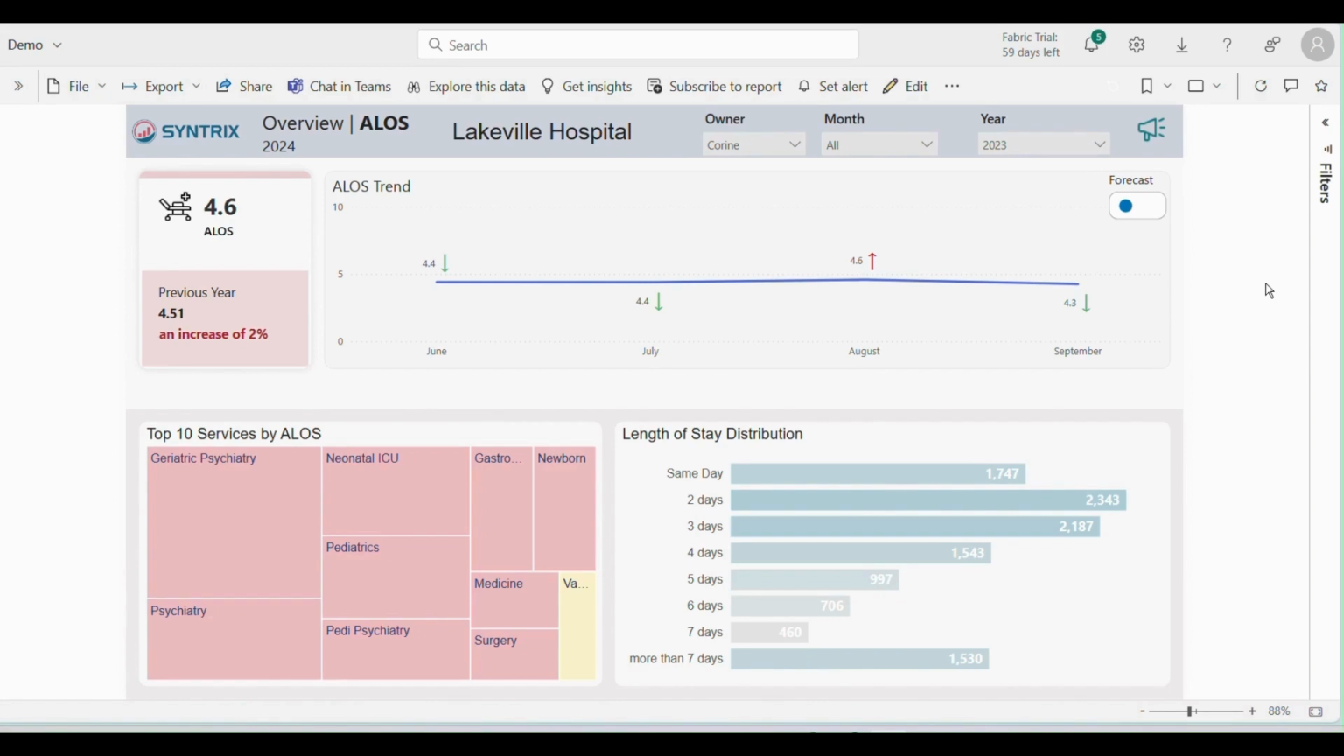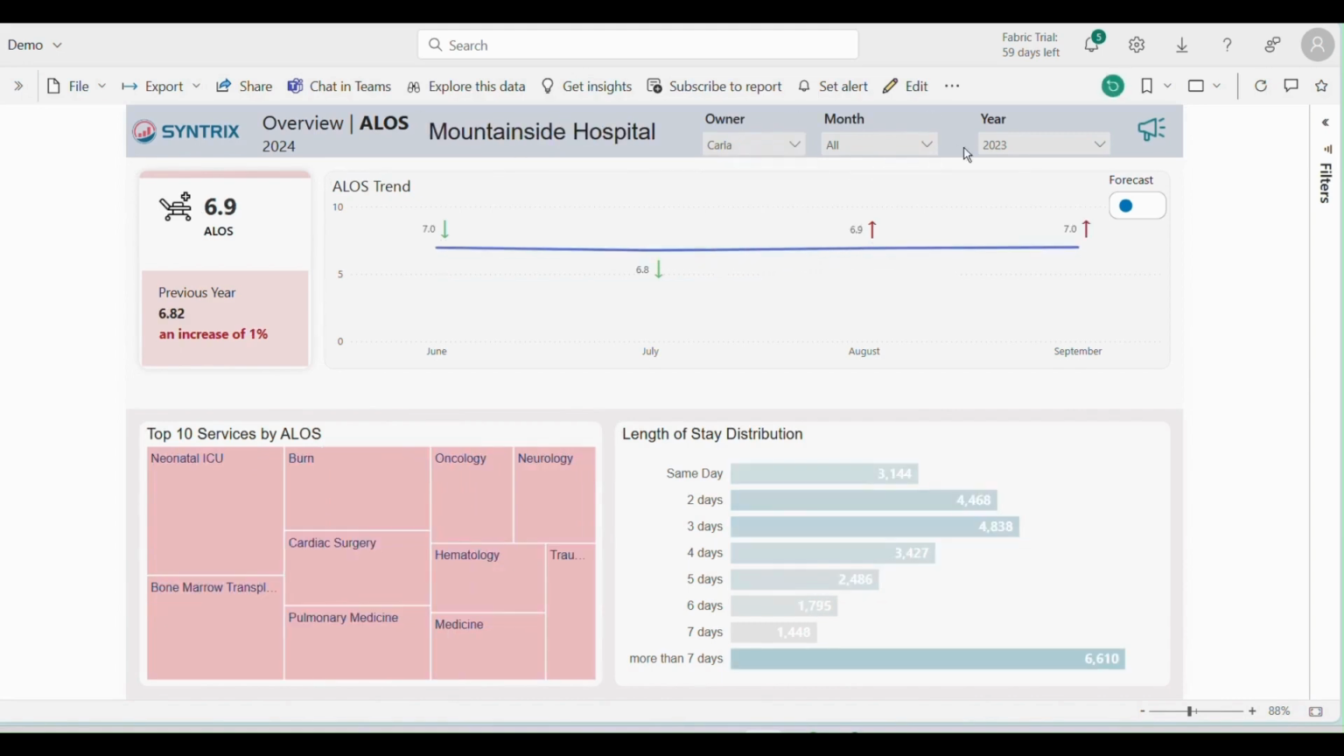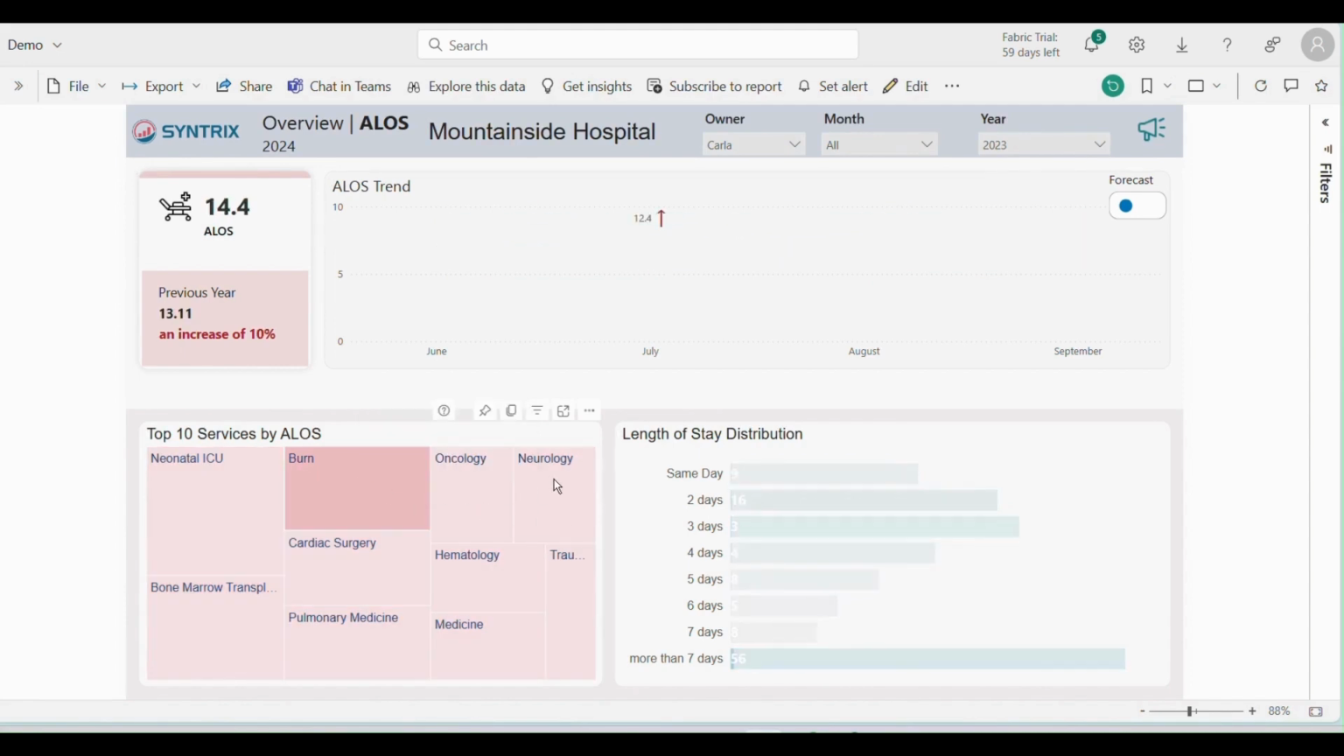So you can still achieve the same result, but it will take more time, especially if you have more filters to go through. If you have few filters to add to your subscription, then what you can do is you can select all the filters that you want. So I'm going to say Carla, and I'm going to keep the months and the year, and then I'm going to click on the burn. So I want Carla to have an email that is related to this page exactly. So Carla, Mountainside Hospital, and then for the burn services.